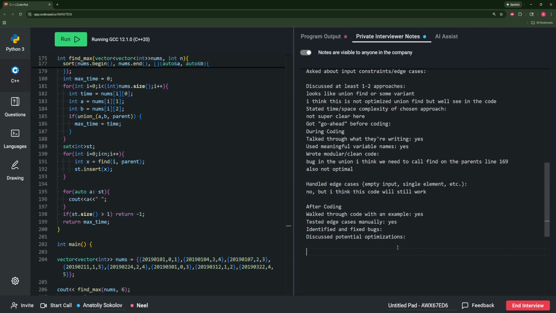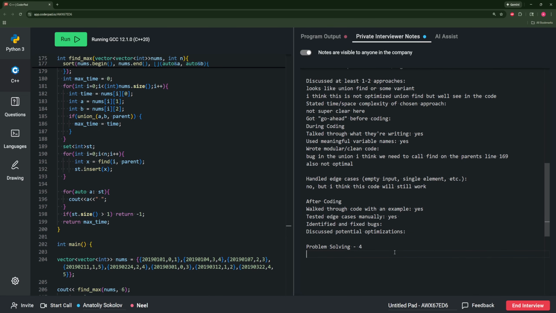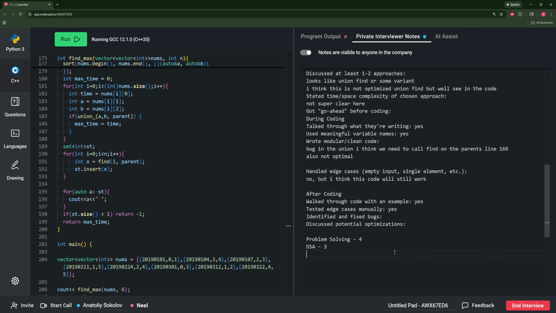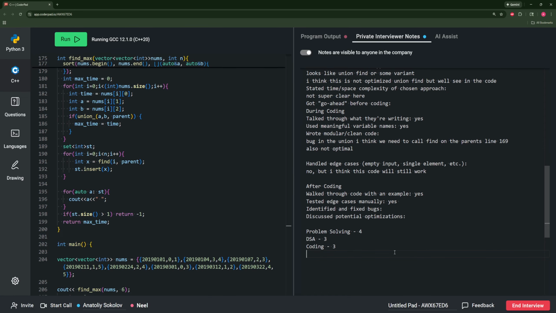For this one, I would say your problem solving is pretty good, probably a 4 out of 5. Not the best. DSA was a little bit weaker, I'd say 3 out of 5. This was a harder algorithm, for what it's worth. You identified the algorithm, but you had some gaps. Your coding was probably also a 3 out of 5. You had some bugs that I had to point out to you. And your communication I think was also very good almost always, so I think that's a 5 out of 5.